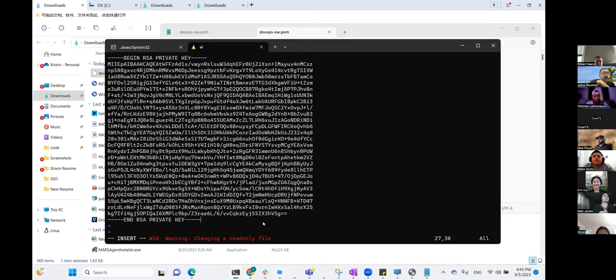So escape out of insert mode. Type colon. Type W and exclamation point. W and then enter. Exclamation point. So give it the bang, just like this. Okay. Now exit out. So colon and Q to quit.